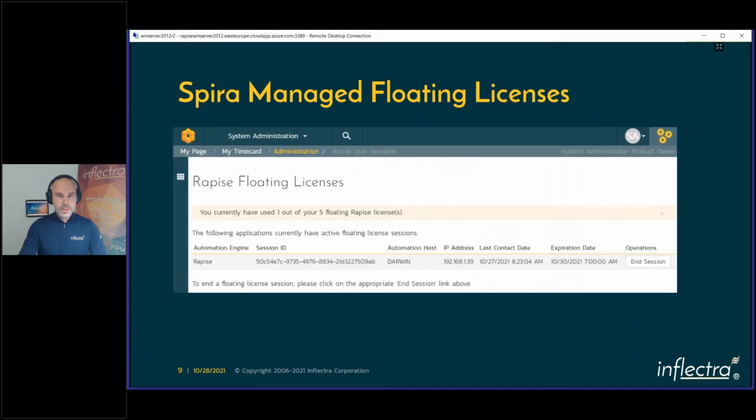Okay, going next. This is a major thing that we added in Rapise 7.1. This is Spira-managed floating licenses. Before Rapise 7.1, we had just machine-locked licenses. It means that when you install Rapise, you enter the key and Rapise is locked to this particular machine. If you want to use your license on another machine, you need to deactivate Rapise on the machine where you're using it right now, and then activate on another machine. It is time-consuming, not very flexible.